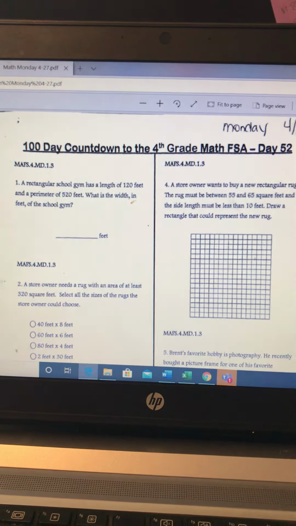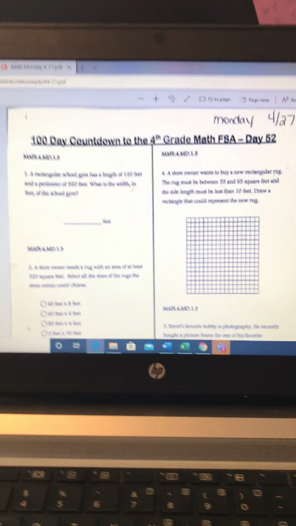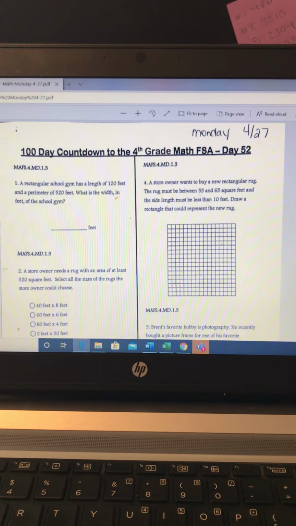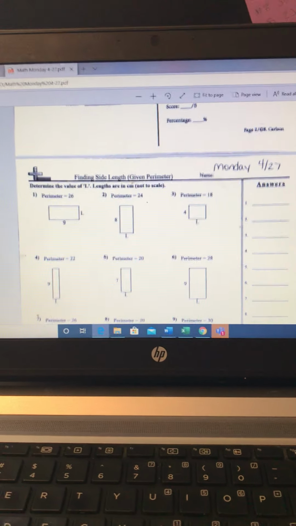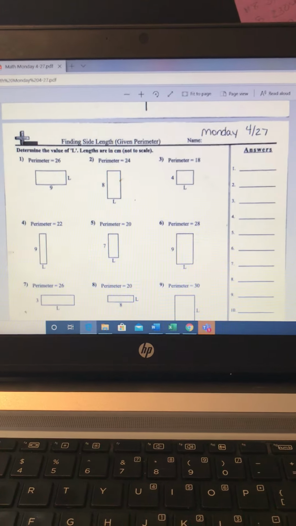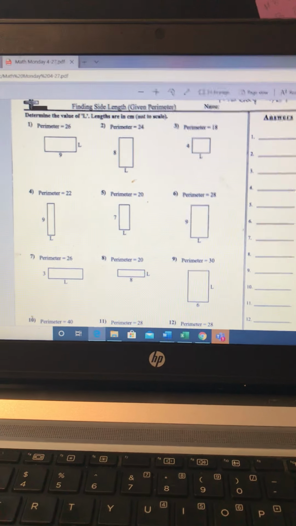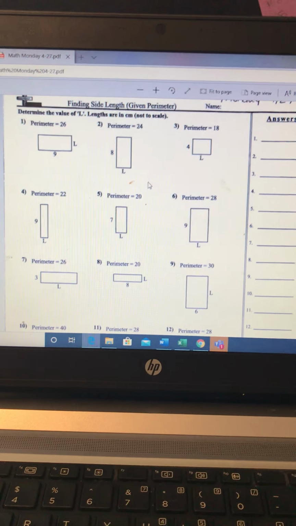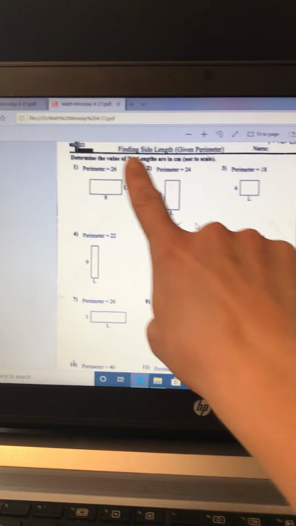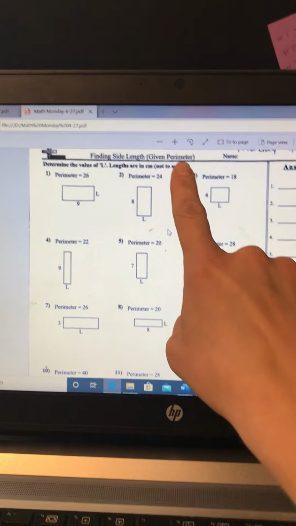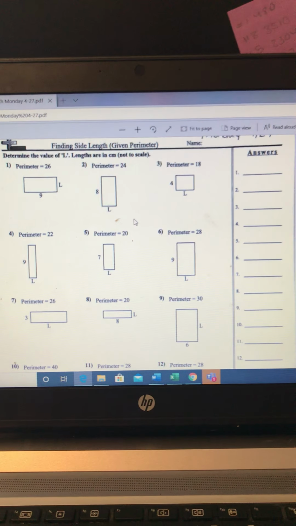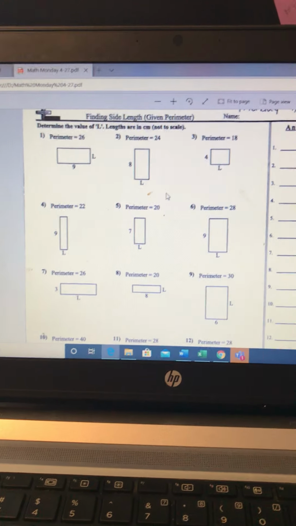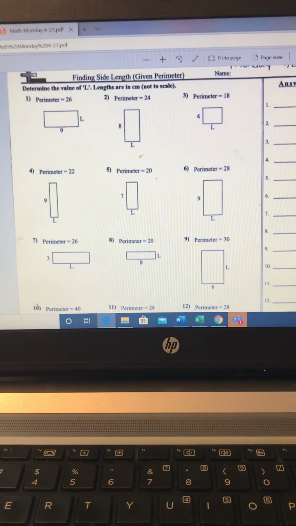Today is Monday, 4/27. When you open up the attachment, here's your FSA countdown page that you need to complete. When you scroll down, you're going to see the worksheet page that you need to complete for today's lesson. Today's lesson is on area and perimeter again, but more specifically on finding the missing side length when you're given the perimeter. We did finding the missing side length when you're given the area last week on Thursday, okay?